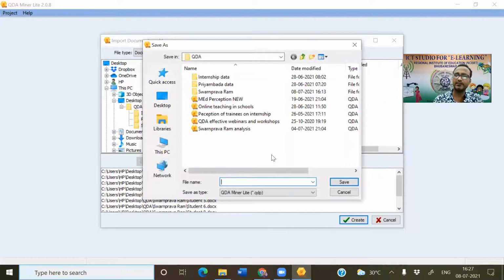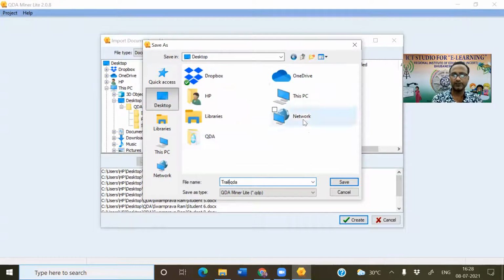Now it is asking us to give a name, because the new project will be created now, and for your future reference you need to give a name here. Suppose I have given the name trial QDA. Any name you can give, and I want to save it on the desktop. You see, I want to save it on the desktop. Save it.